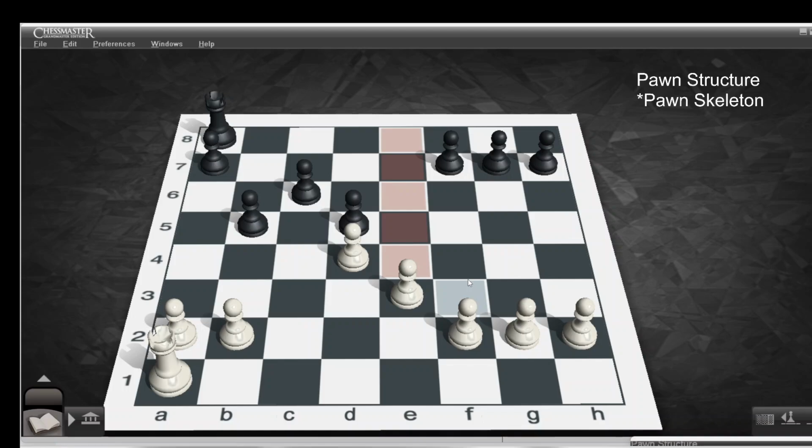Here is a pawn skeleton with rooks. What are the open files? There are none. What are the half open files?